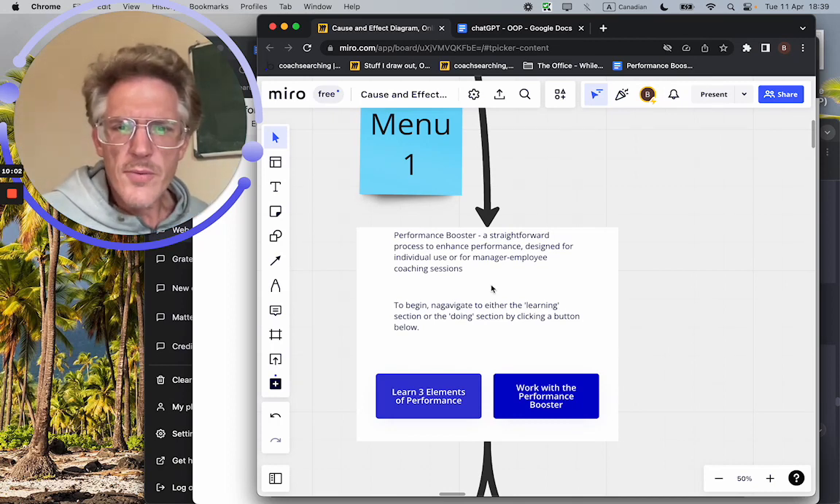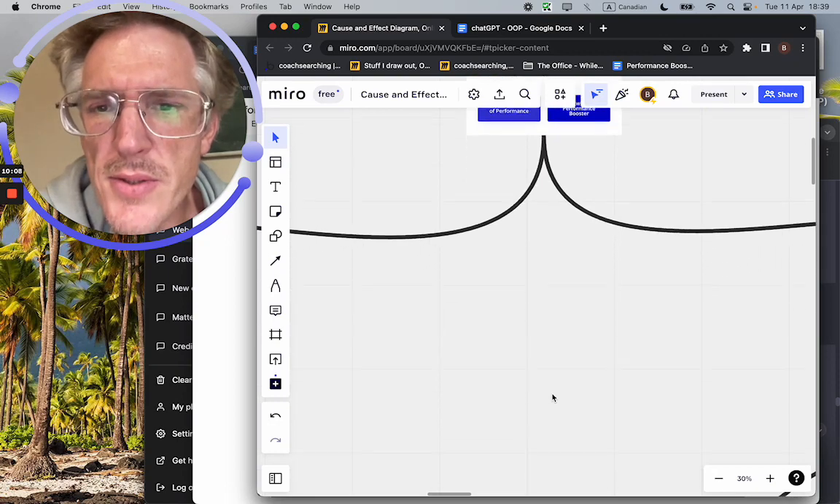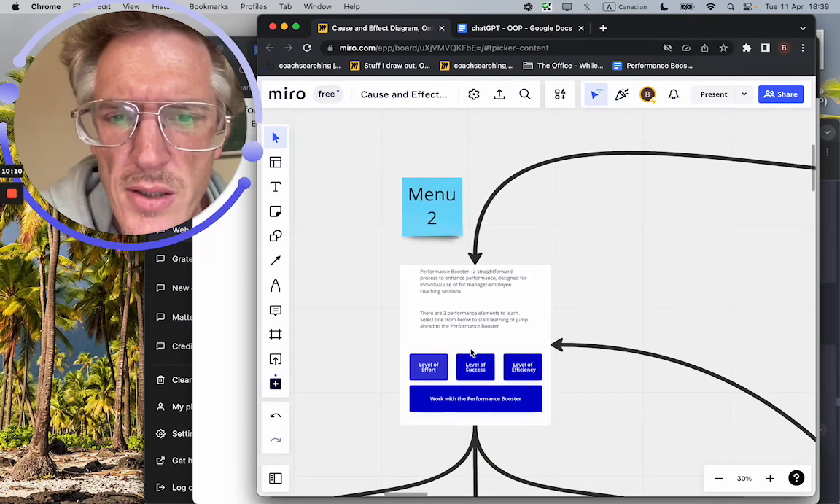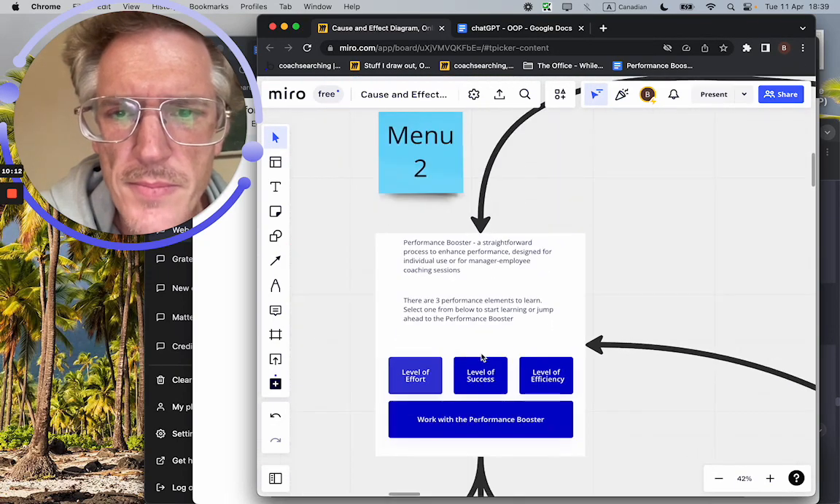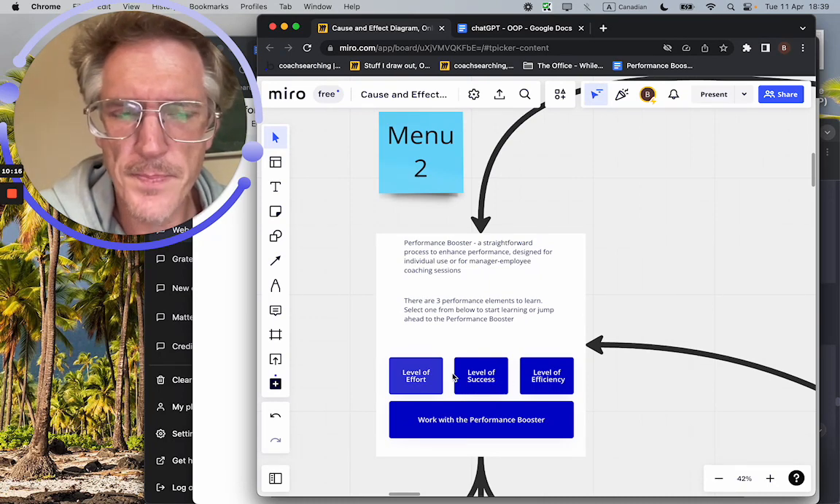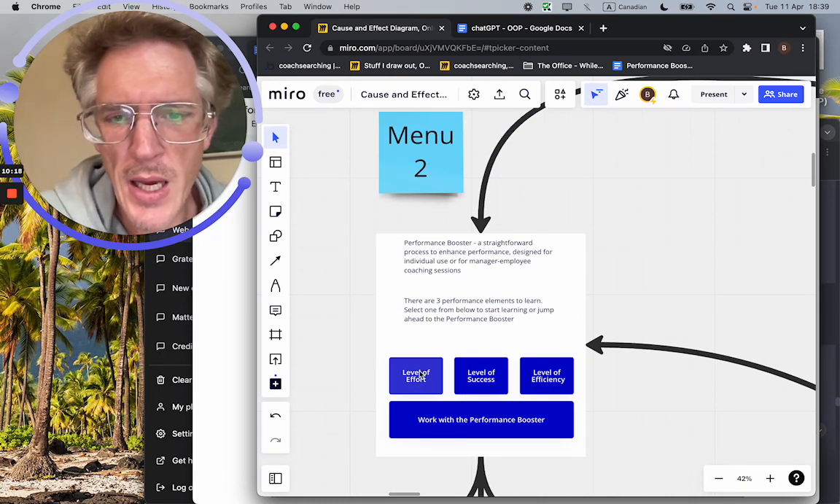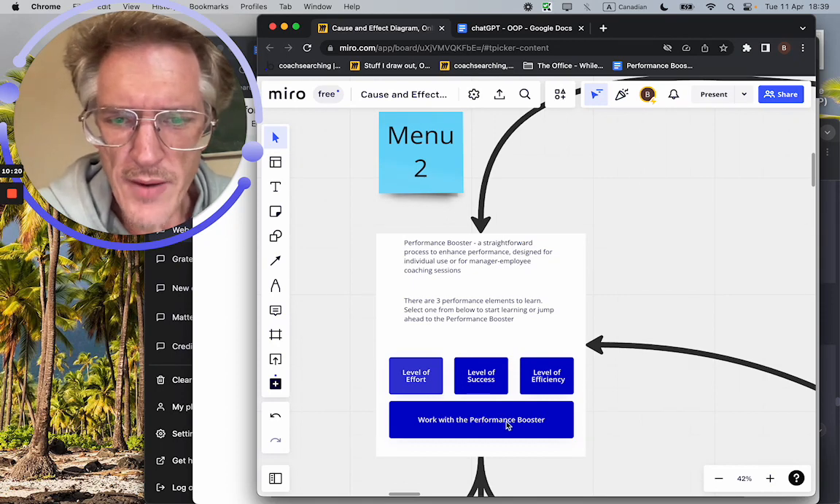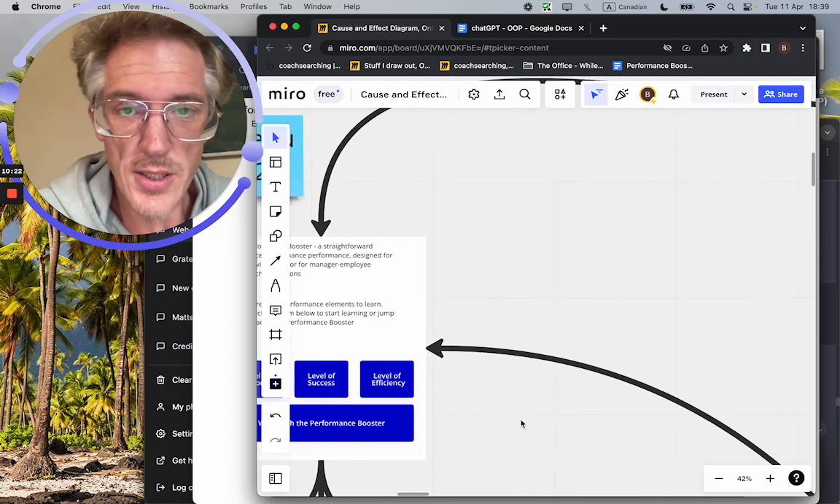So where do we go from here? Obviously you have to make a choice. You're either going to click menu. There's basically 4 menus. Now menu 2 is here. This is the learning unit. In the learning unit, we have 3 different units, 3 pages. And then you can just click over to the doing unit.